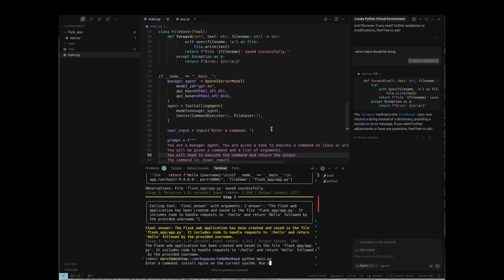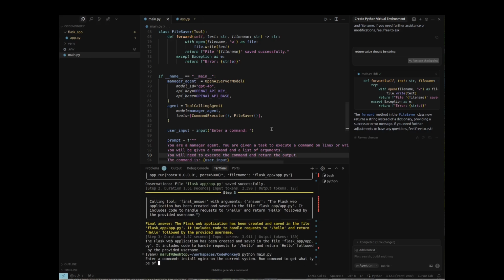Run a command to get what type of Linux system it is, to run the correct package manager.